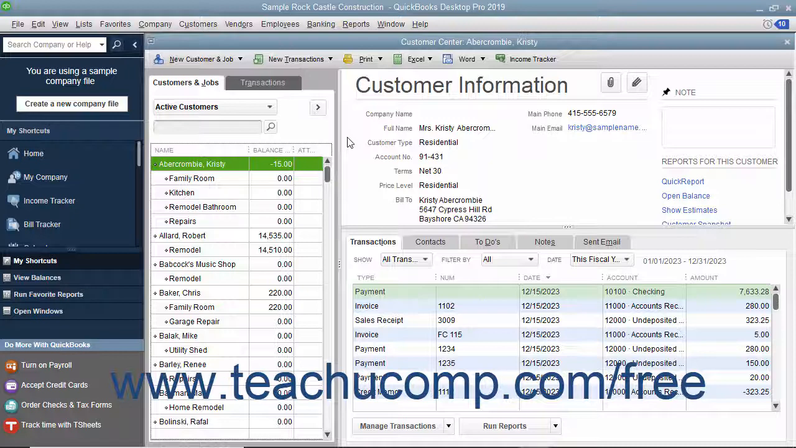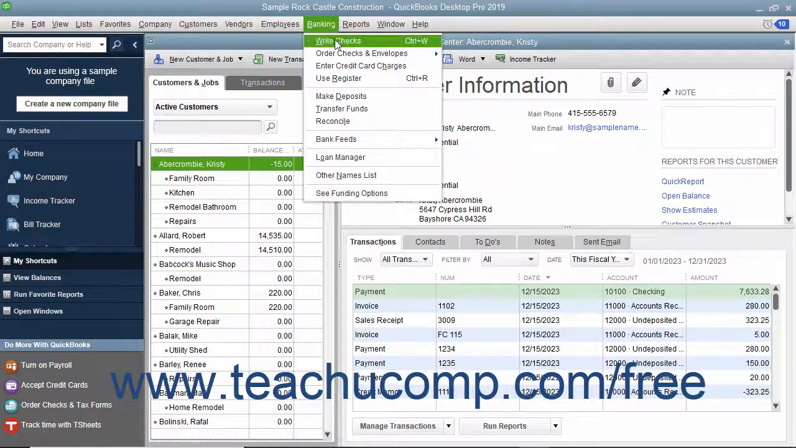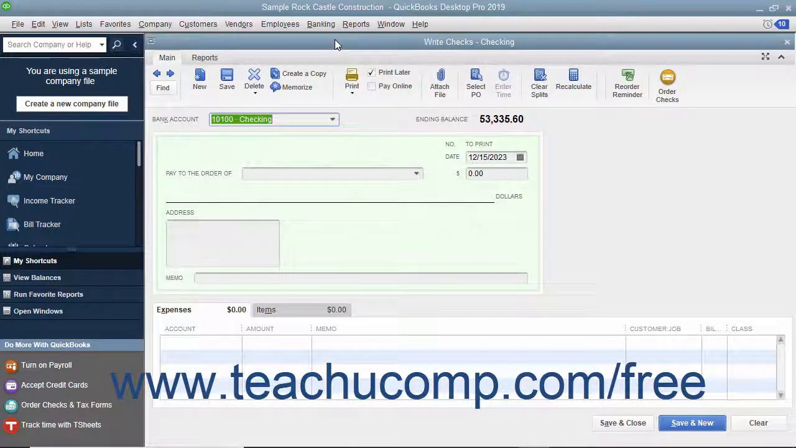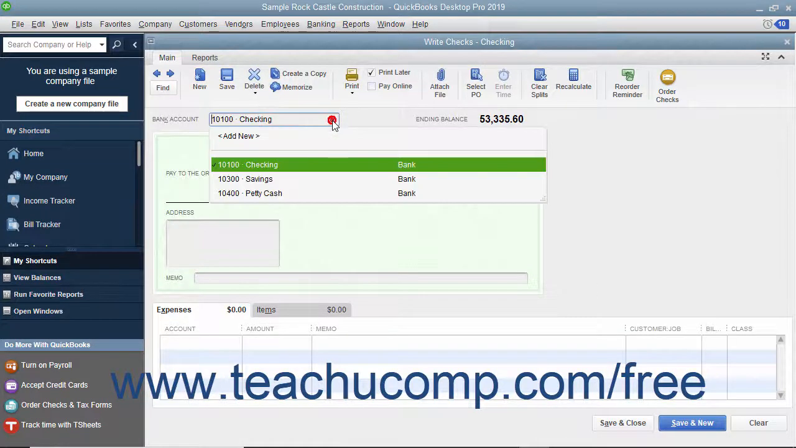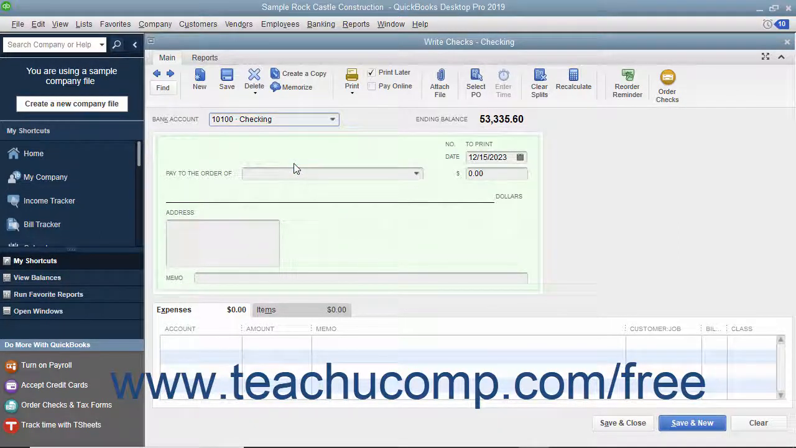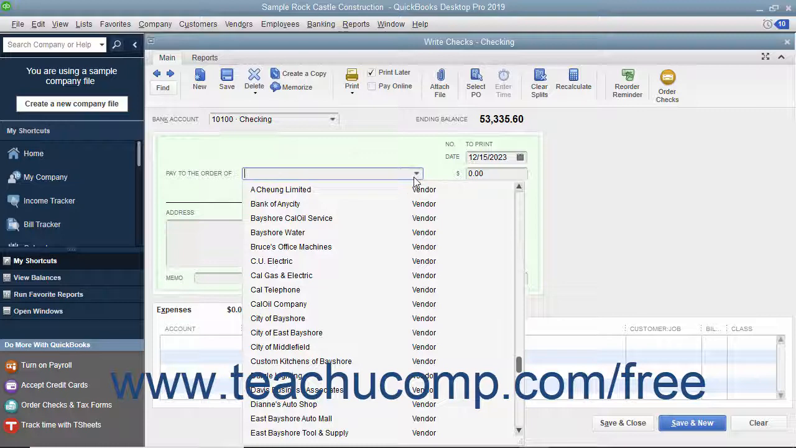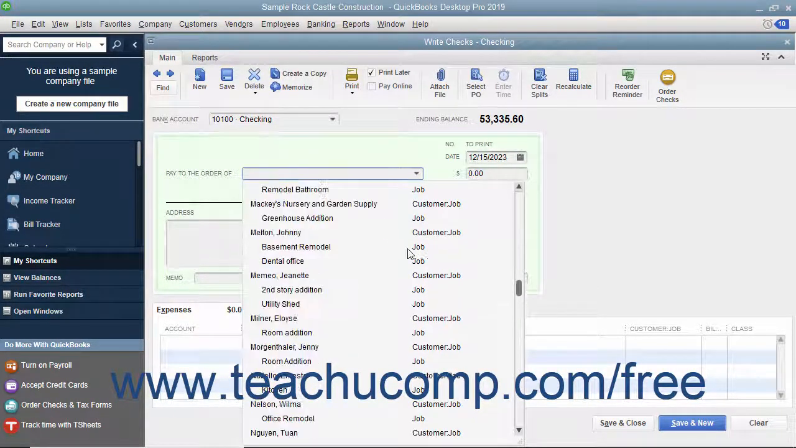To create a refund check, just select Banking, Write Checks from the menu bar to open the Write Checks window. At the very top of the window, use the Bank Account drop-down to select the account against which the funds will be withdrawn. Enter the date of the check into the Date field. Use the Pay to the Order of drop-down to select the name of the customer or customer job to whom you are issuing the refund.